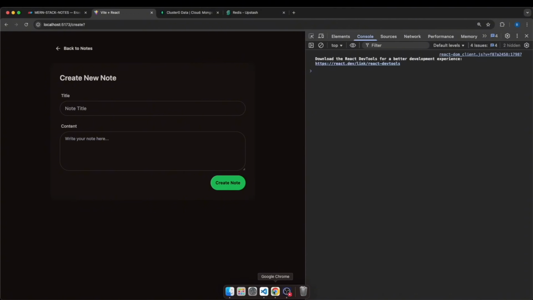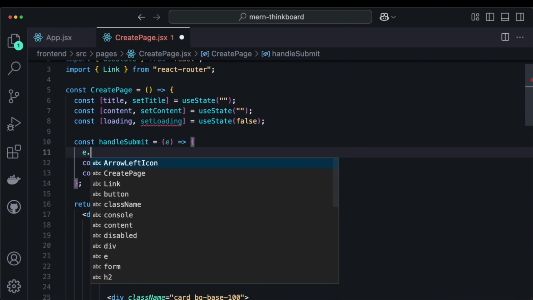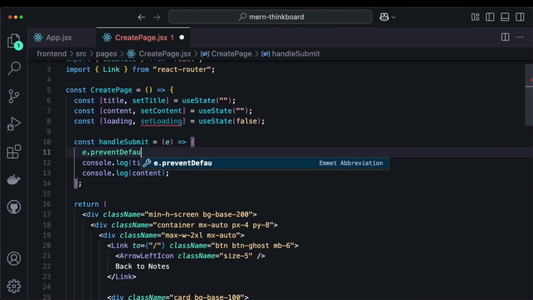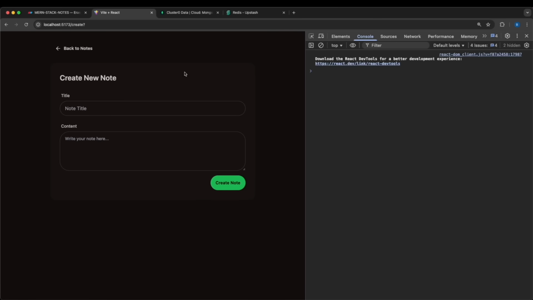So if you don't want this to happen, you would get the event and first just prevent the default behavior, so that it doesn't really refresh the page. So I'll refresh and try to do it once again. Let's say my title, and any value can go here. Let's submit it. It is not going to refresh the page. So we got these values.